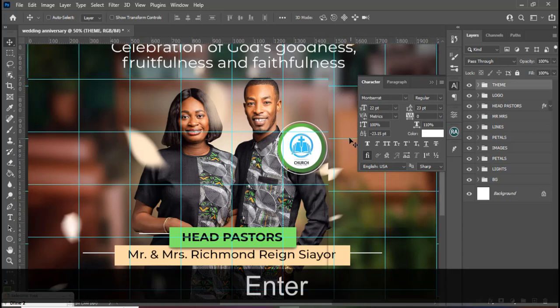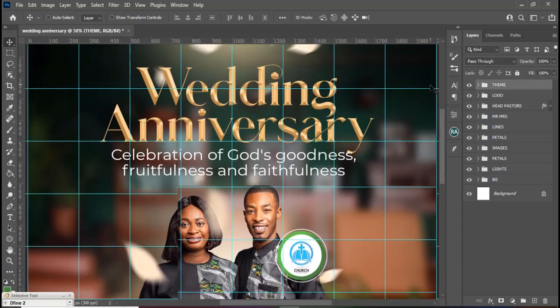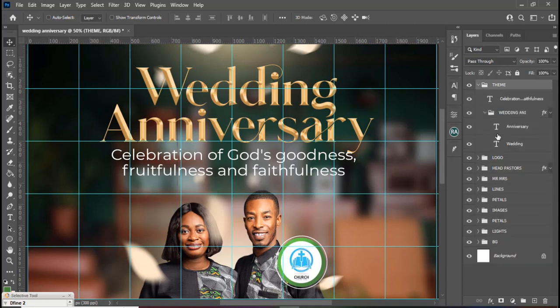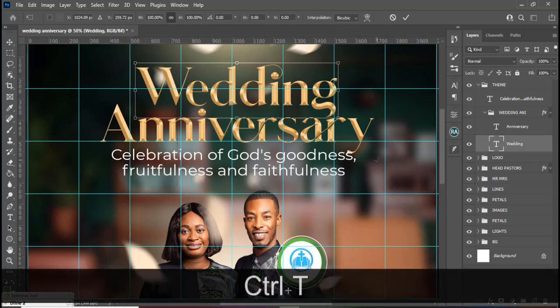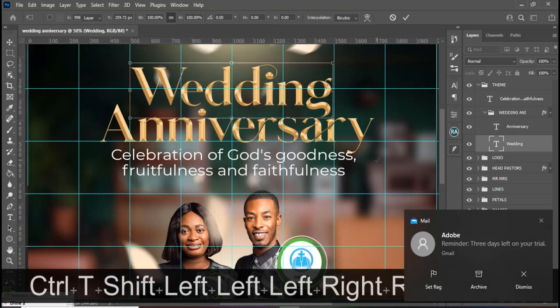The theme, let's go up. We have 2 or 3 texts over there, and we want to make sure each and every single one of them is well put, or is at the right place. So let's click on wedding. Control T. Wedding is not aligned well. See, this is what I don't like. You see, it's not good at all.